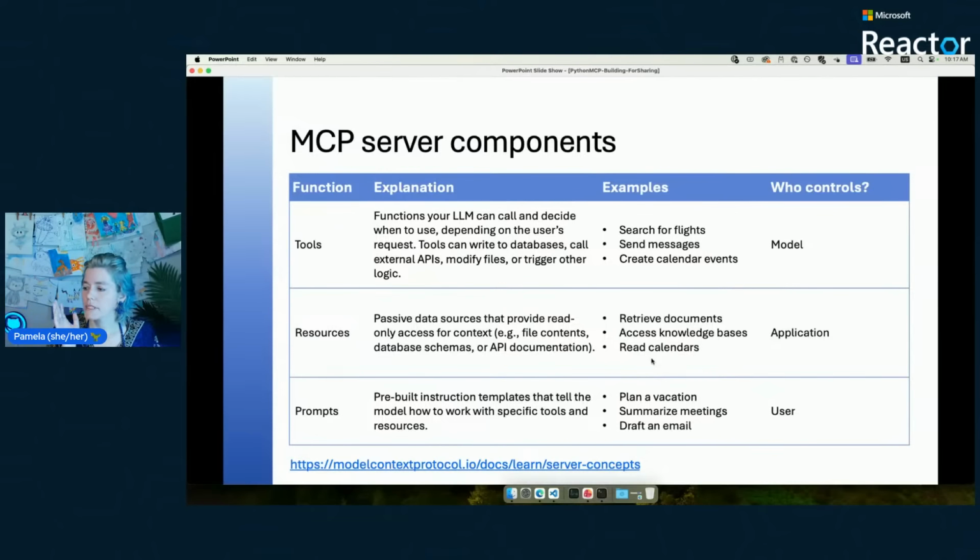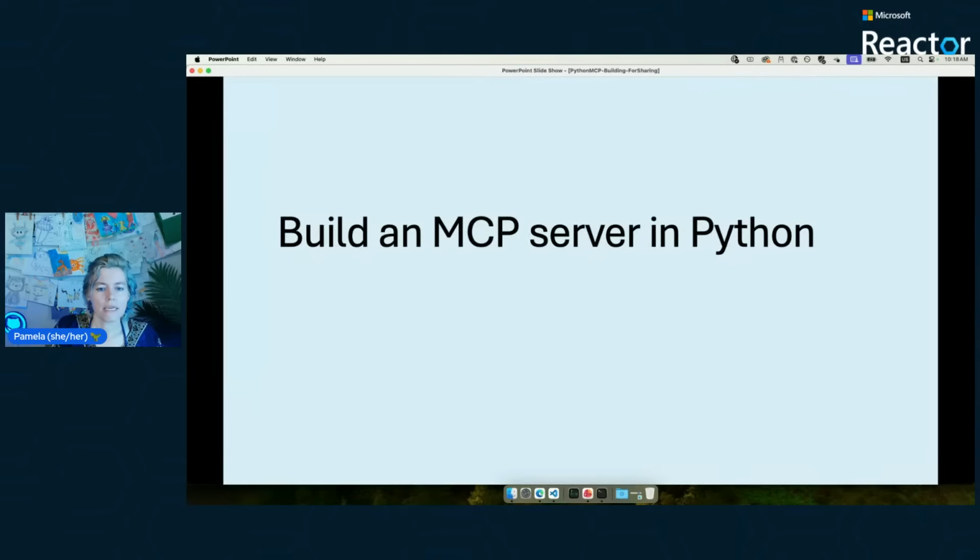So MCP servers have tools. They also have resources, which is basically static context that is useful and doesn't require an argument. And then they have prompts, which are helpful prompts that users may want to use a lot and not have to write themselves. So now let's actually build an MCP server in Python.